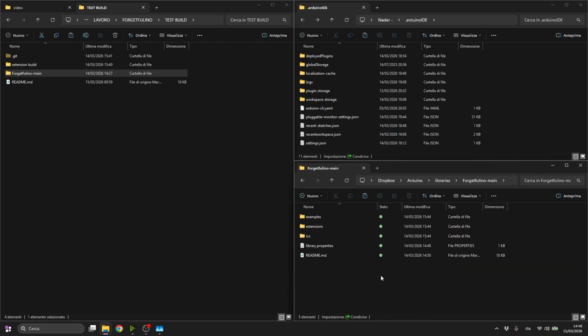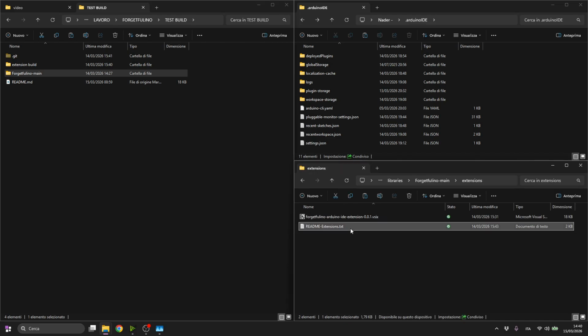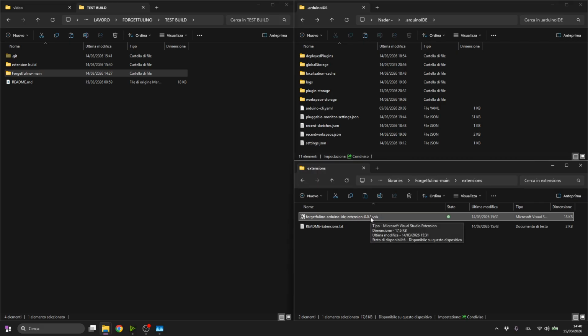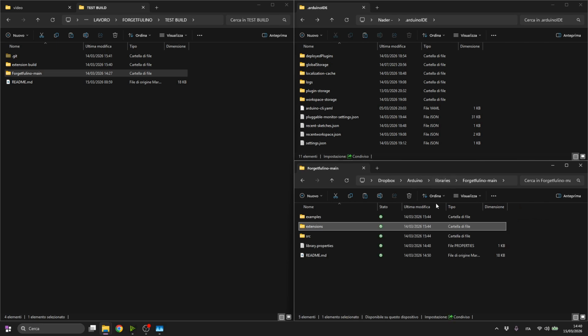So this folder is this folder. In this folder you will find the standard files of the Arduino library plus the folder extensions. In this folder you have the README that explains what this is, and this is the real king of the situation. This is the actual extension of the Arduino IDE. I remind you that this is working only on Arduino IDE 2-point-something. So this is really important to point out.